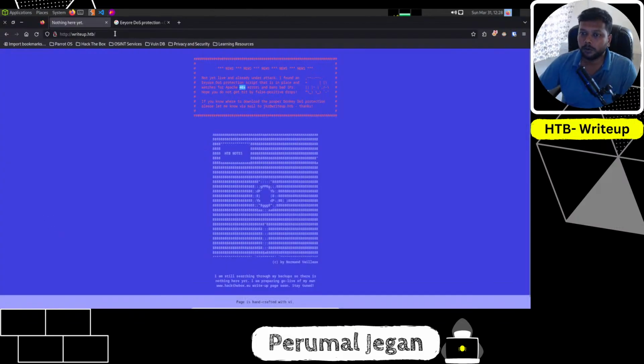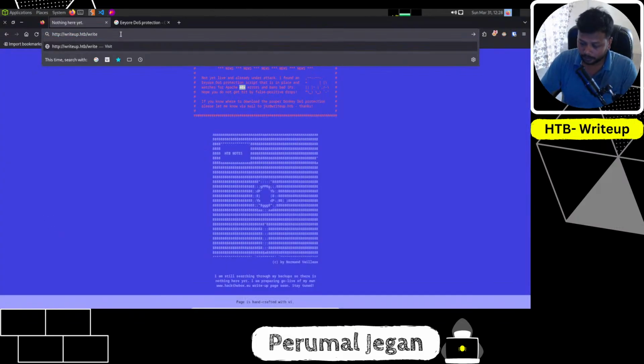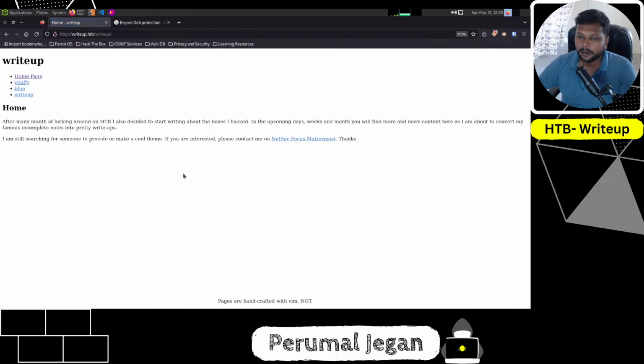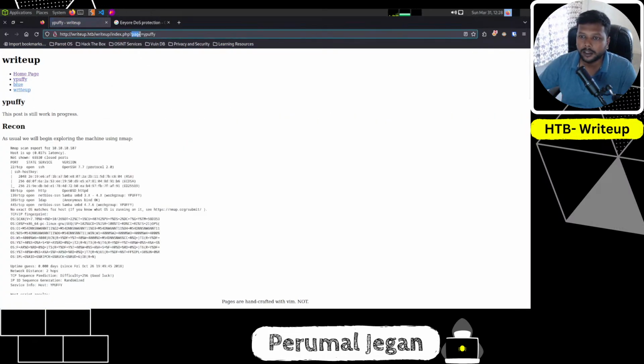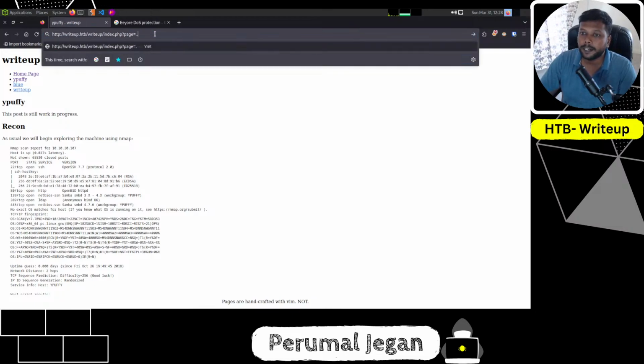Fine. So let me go to this writeup directory, and here we got some stuff, right? It is calling some parameter. It's a PHP page. Maybe this ypuffy, a separate PHP file, might be including this PHP file into this index.php. That is possible. So if that's the case, we can simply try some file inclusion technique, a typical etc passwd. I'm just trying to read this file through file inclusion flaw.